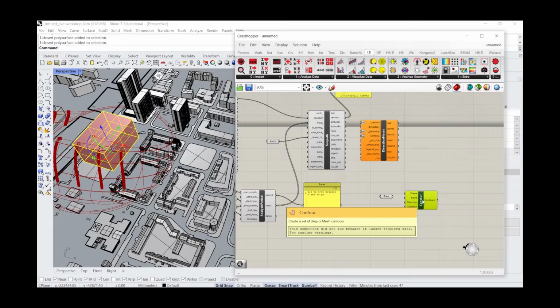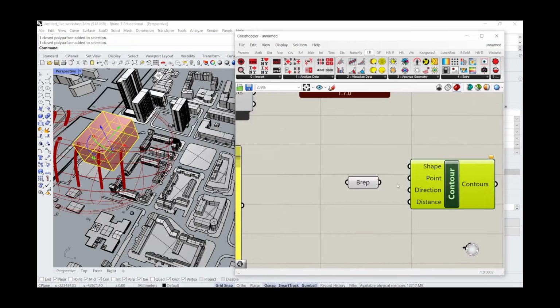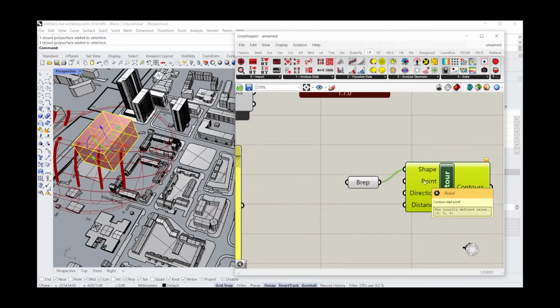So what does contour do? Create a set of brep or mesh contours. What's a contour? Yeah, slicing. Exactly. An outline of a profile based on a volume. So it's straightforward. We have a shape. We have a point. We have a direction and we have a distance.